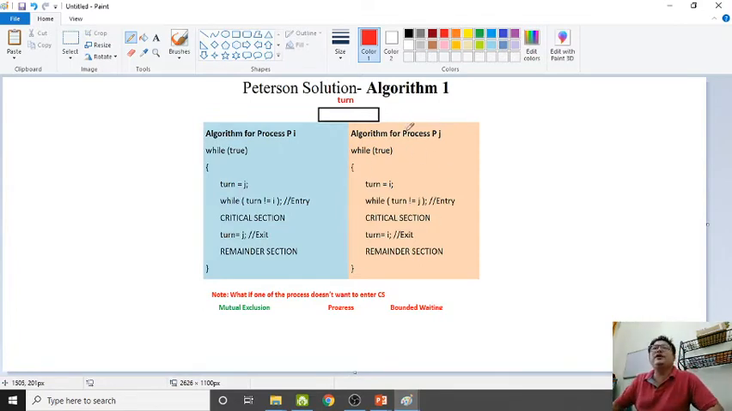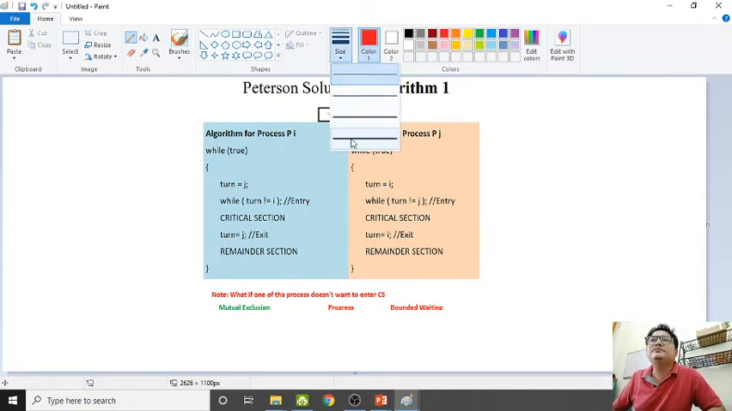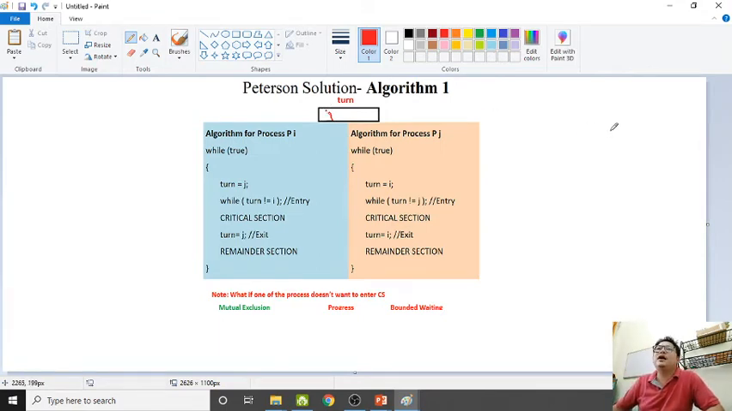So now we'll try to understand how it works. Suppose there is a turn variable, and this turn variable is a shared variable between process Pi and Pj. And now suppose the turn value is I. When the turn value is I, let us check how it will work.